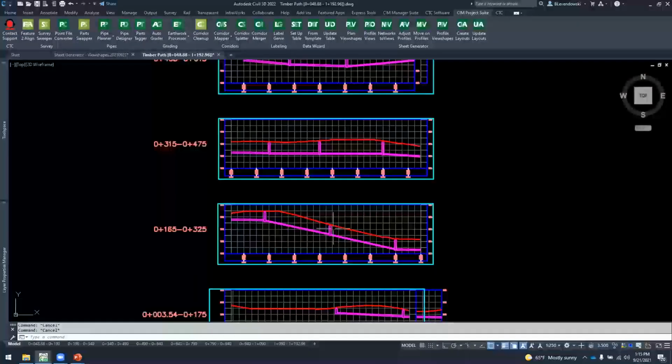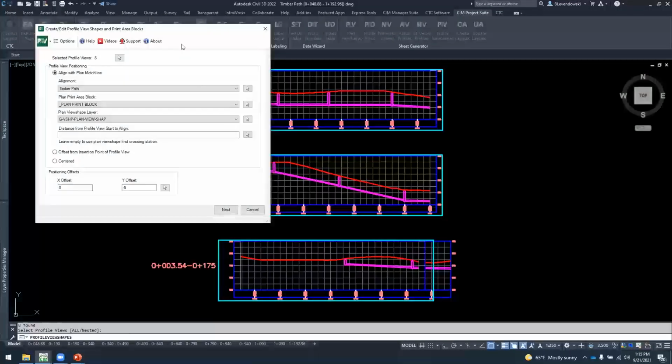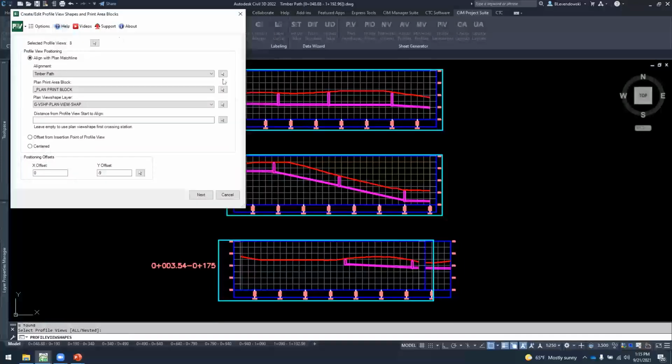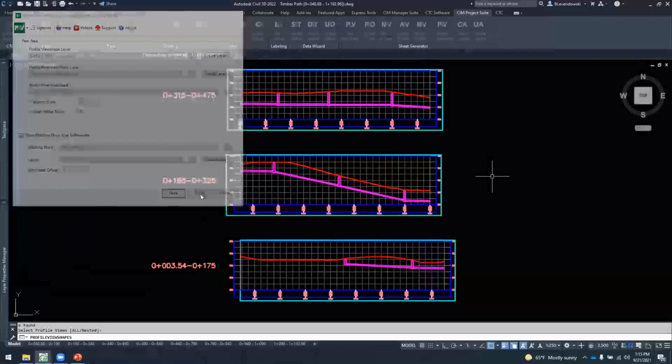That had adjusted my profile views. I need to make sure that my profile views sit within my viewport in such a way that the starting station of plan and profile line up. So this is the profile view shapes command, the outside cyan line. We want to reposition those. I click finish on this.